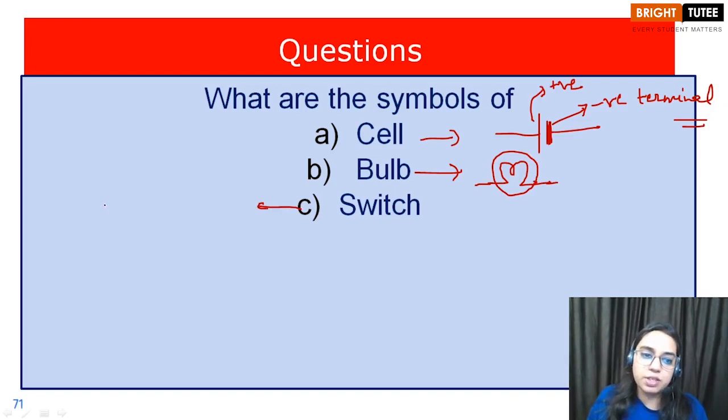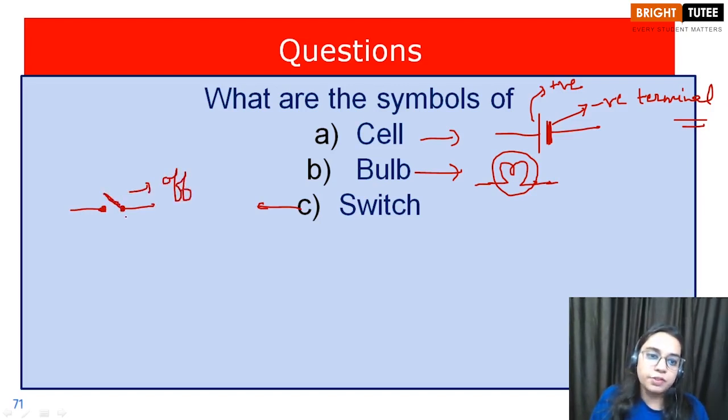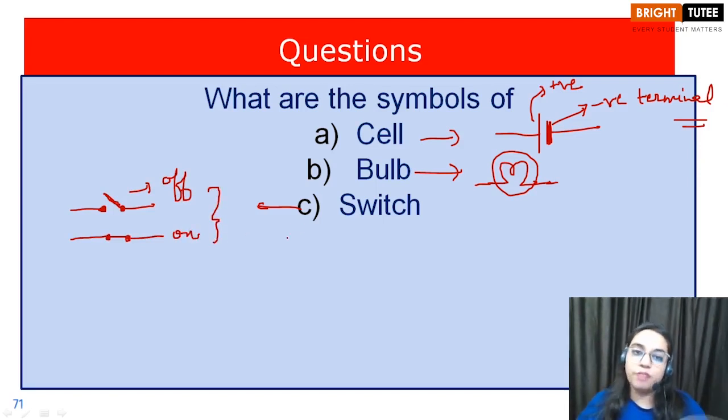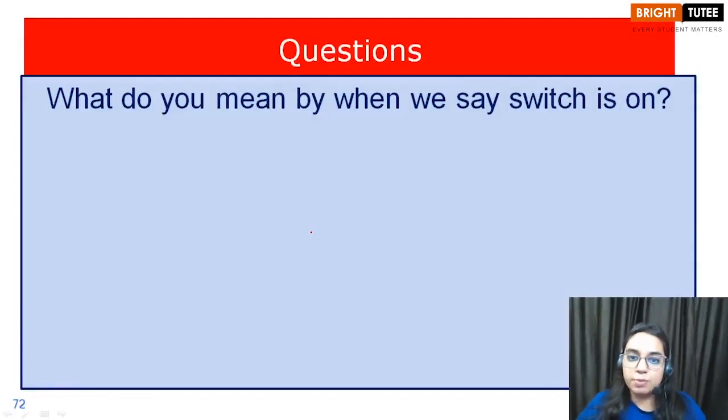Then a switch, how is a switch represented? So children, it is represented by two dots and a slanting line like this, and if it is in a slanting position, we say the switch is off. And then children, if we are connecting these two points, we say the switch is on. Okay children, so these are the symbols of a switch in off and on position. Let's move to the next question.